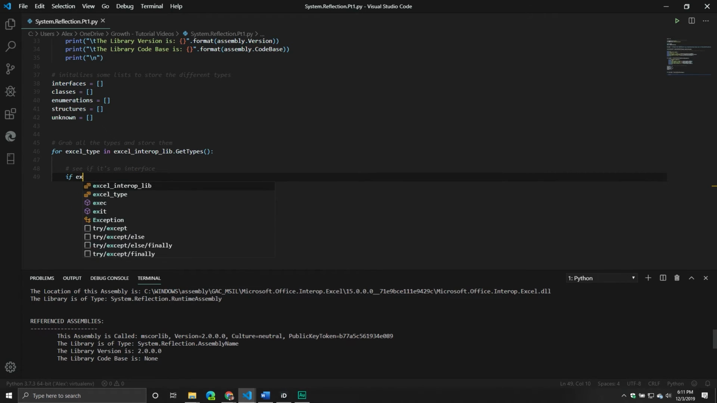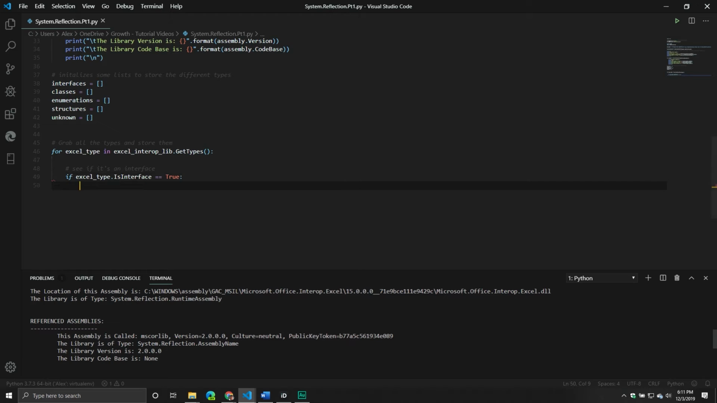And so we'll say if Excel type equals is interface. So we'll call the is interface property that equals true. Then interfaces, so call the interfaces list, call the append method and put that type in that particular list. So basically what we do is we just copy this step multiple times and we look for the possible different conditions that it can be.